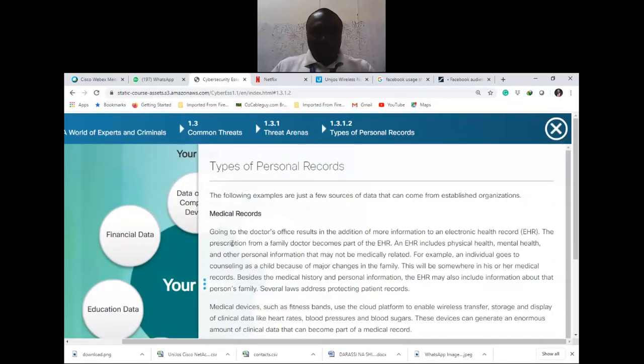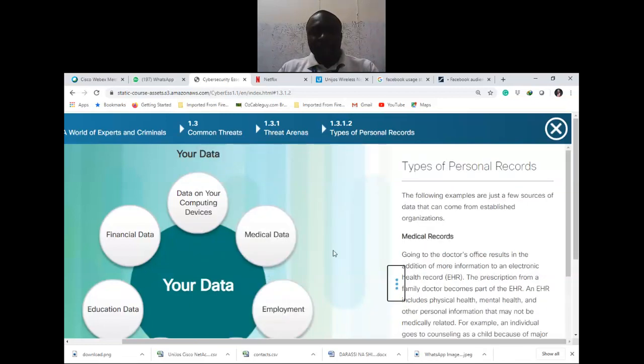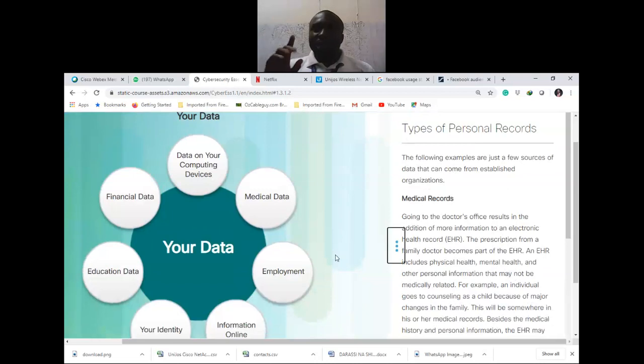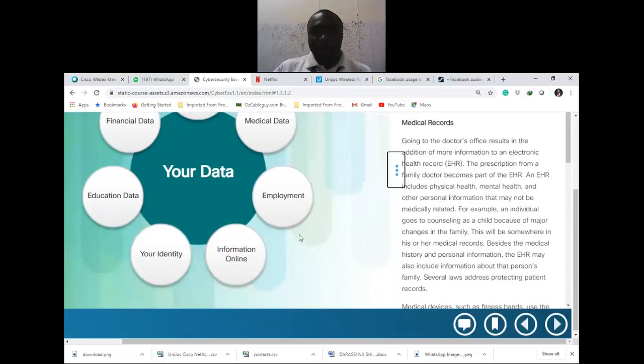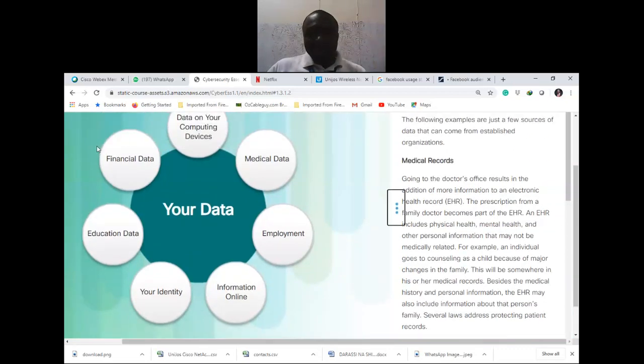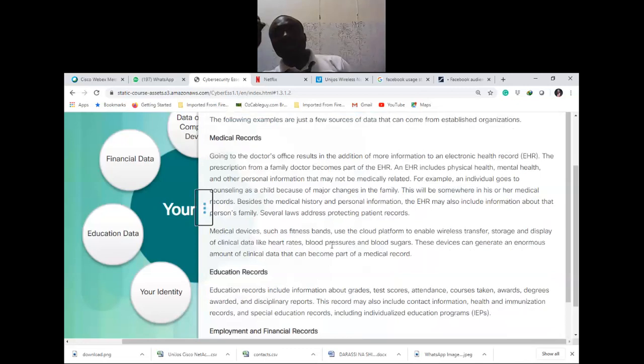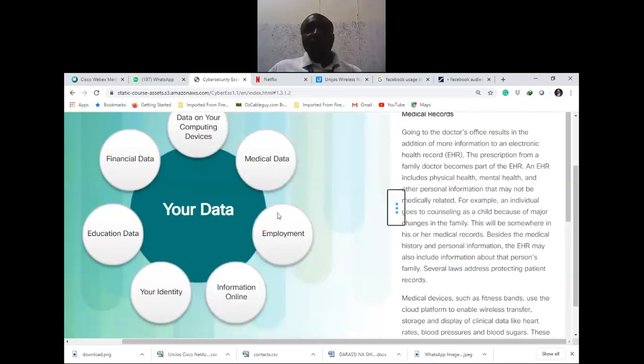So, what are the types of personal records that we need to protect so that they don't get into the wrong hands? We have a lot of them. We have the medical records, the employment records, your online information, your own identity, your educational data, your financial data, and then you even have data on your computing devices. All this data and information is very sensitive. If somebody gains access to them, you might find a lot of difficulty in regaining your self-esteem.